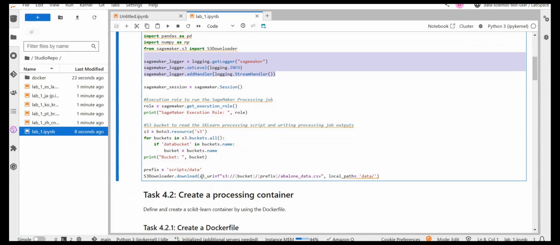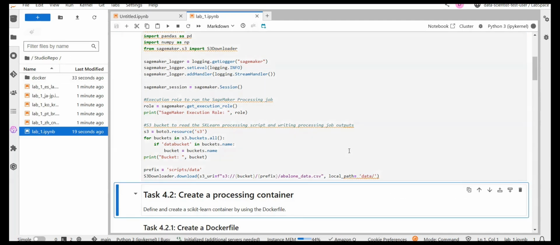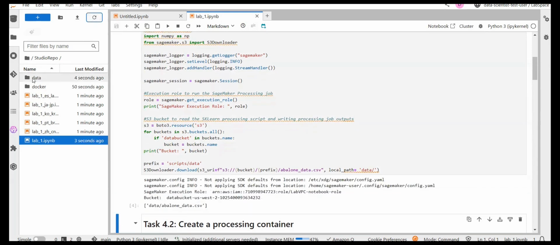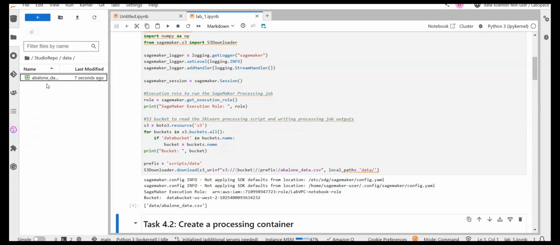Then after, I'm downloading this dataset from my S3 bucket and storing it inside this folder. If I run this, one more folder gets created with this name, and the dataset will be stored there. I'm just pressing Shift and Enter. Here you can see, I need to reload this. Yeah, here inside this data folder, the Abalone dataset got created.